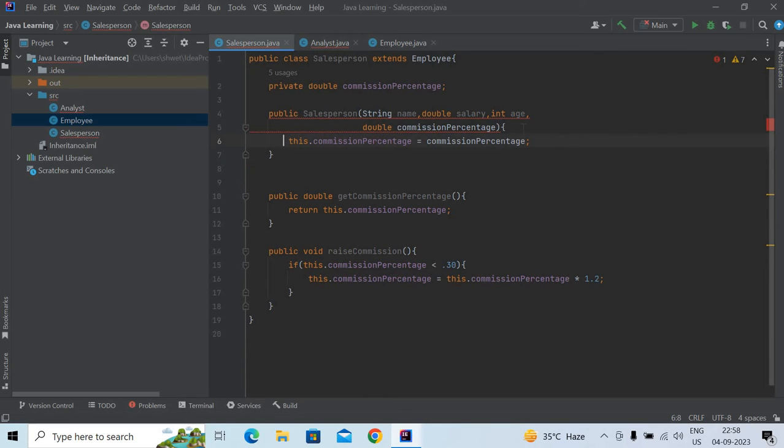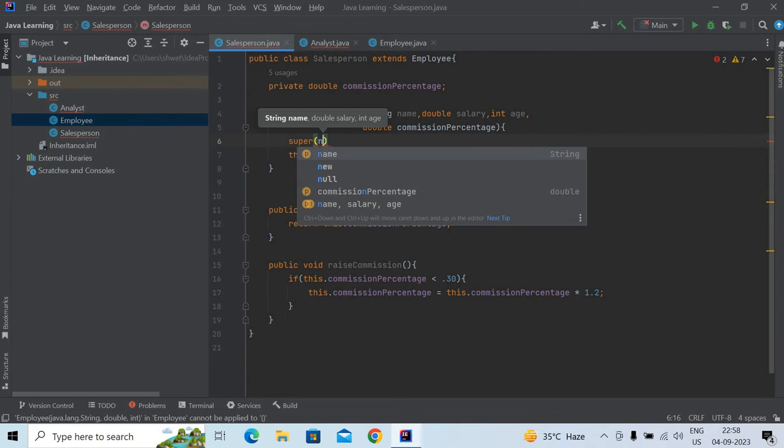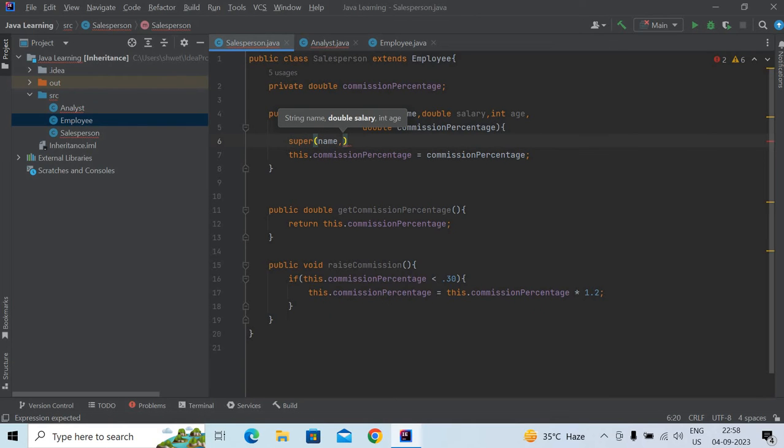To avoid this, what we need to do is tell our salesperson class that we are getting the attributes from the employee class. We need to define a keyword super, and in the super keyword we need to define the attributes that we are accessing from the employee class. So if you can see, the error disappears, and that is the attribute that is for the salesperson class only.